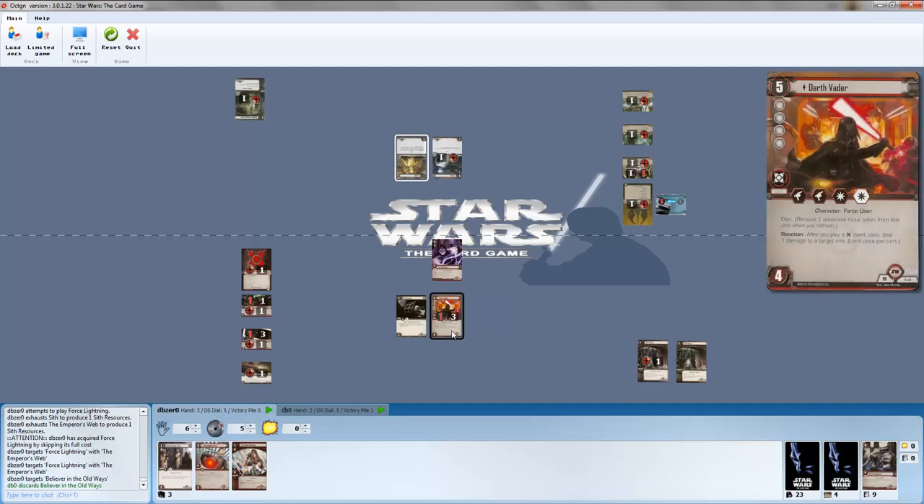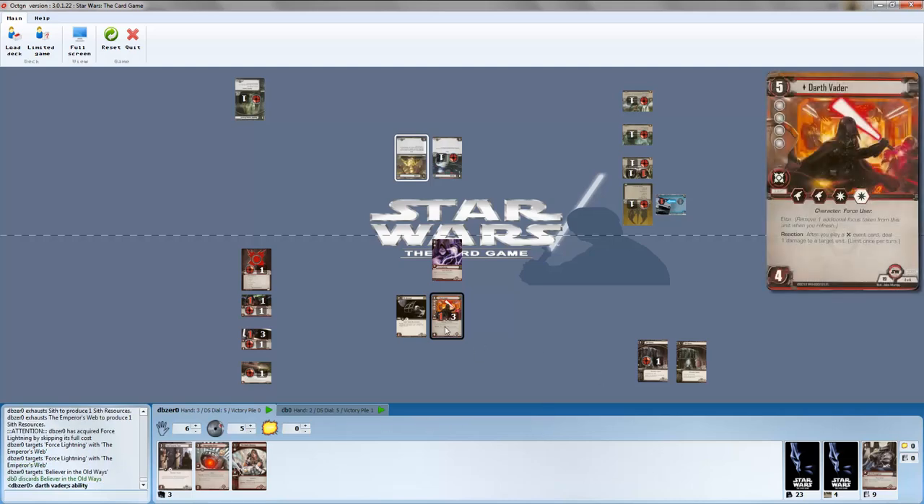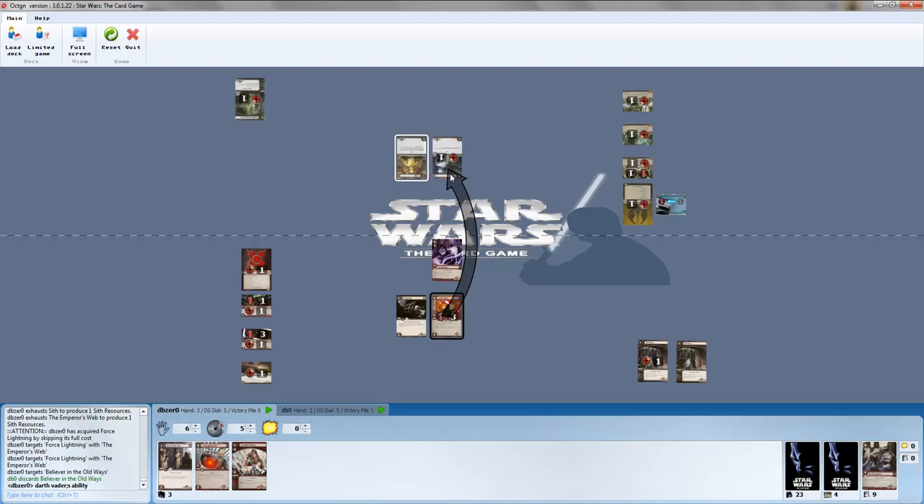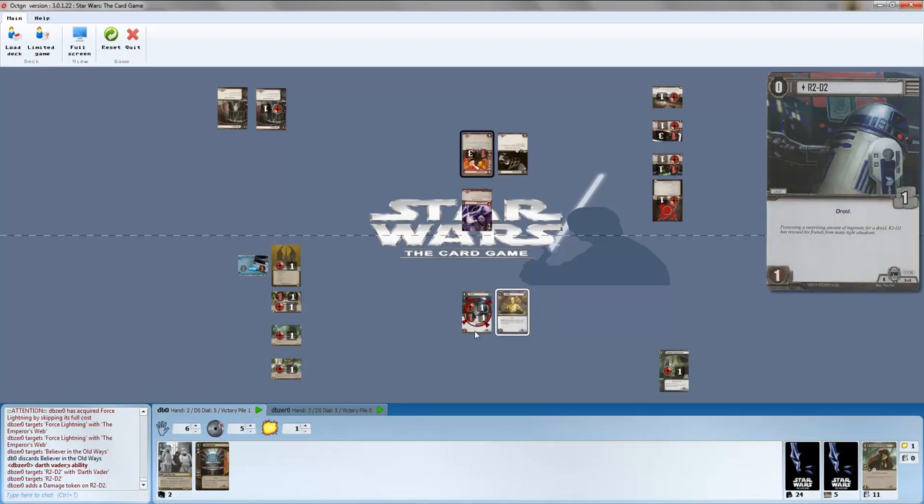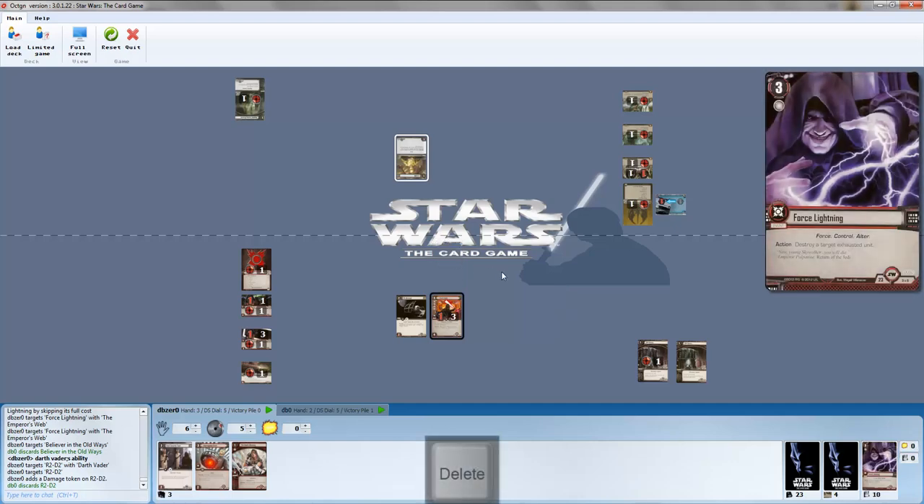And now we can also use Darth Vader's ability. Again, let your opponent know that you're using his ability somehow. Either type it, Vader's ability, and maybe target. Be useful and target the unit you want. So we want to target R2-D2. Shift click to target it. Alt T to put the damage. Your opponent has destroyed it. There we go. Quite useful. We discard the card.